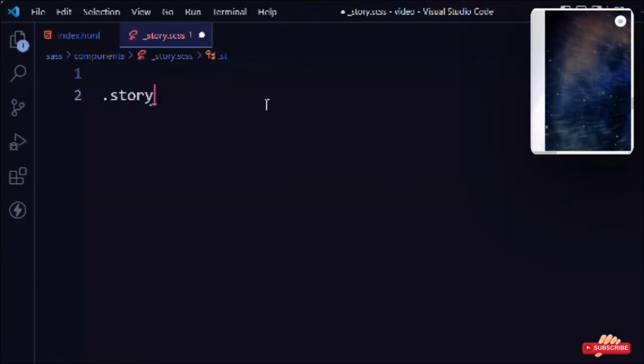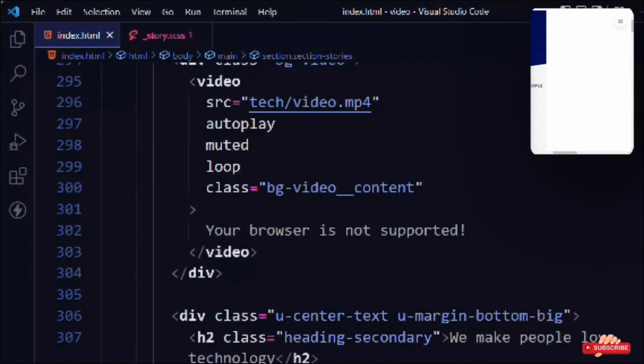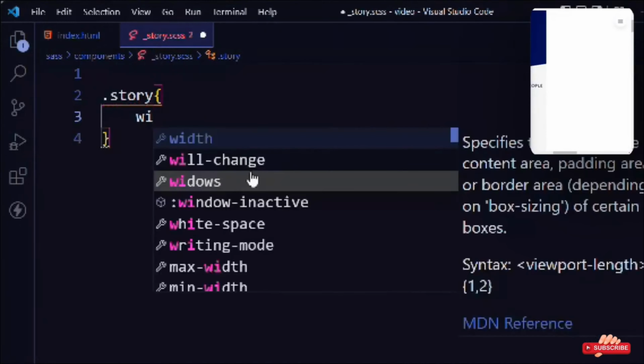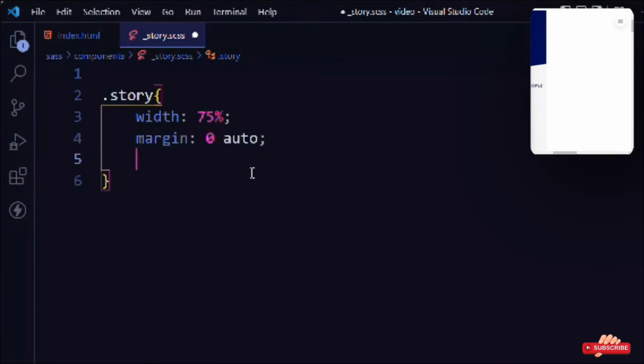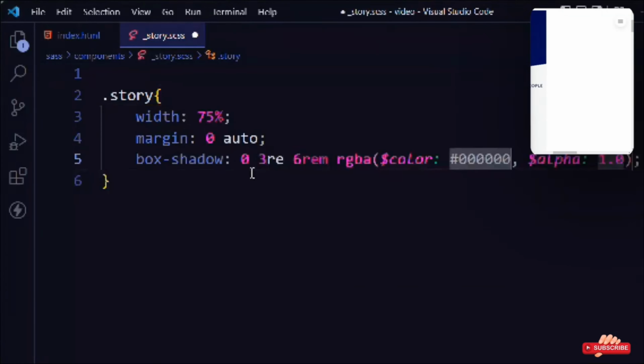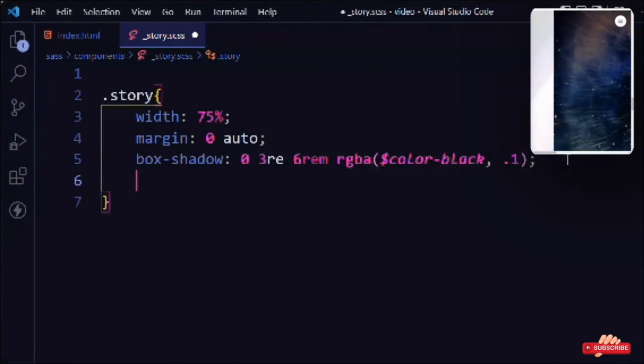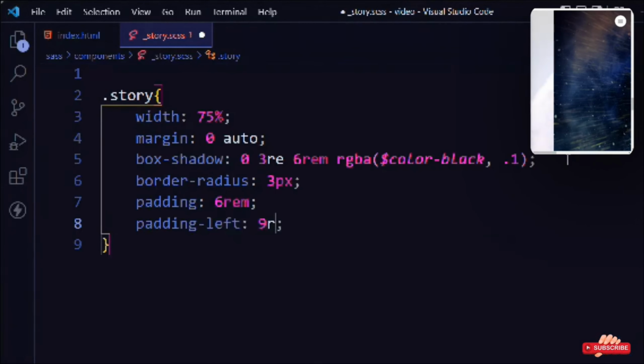So let's target the story, so where it is, this one. Okay, width is going to be 75%, and margin is going to be 0 auto, box shadow 0, 3rem, 6rem, and RGB, so it's going to be color black, and we have to assign some opacity 0.1. Come down, let's assign a border radius of 3 pixels, padding is going to be 6rem, padding left is going to be 9rem, and font size is going to be our default font size.